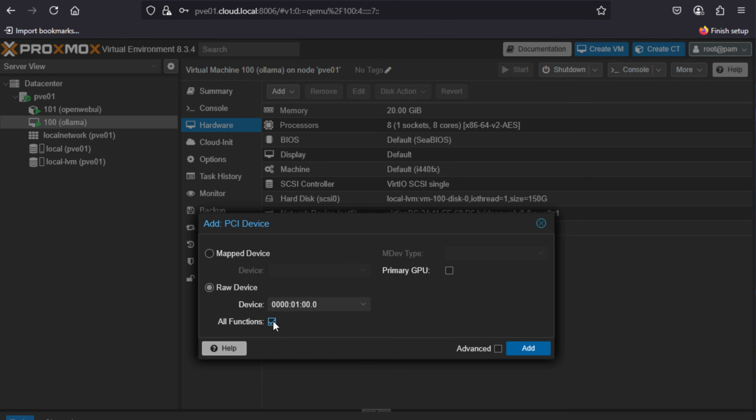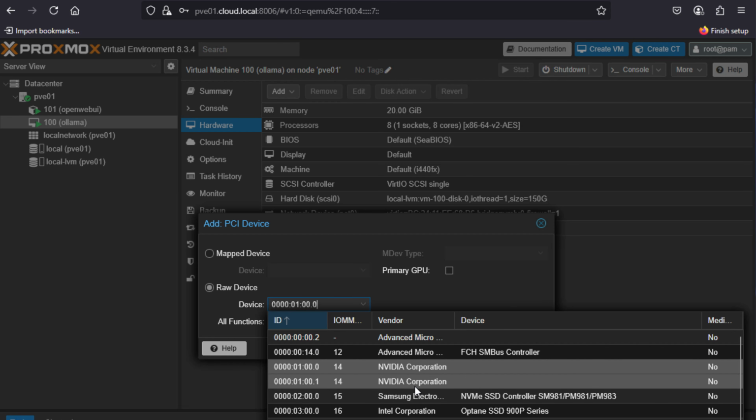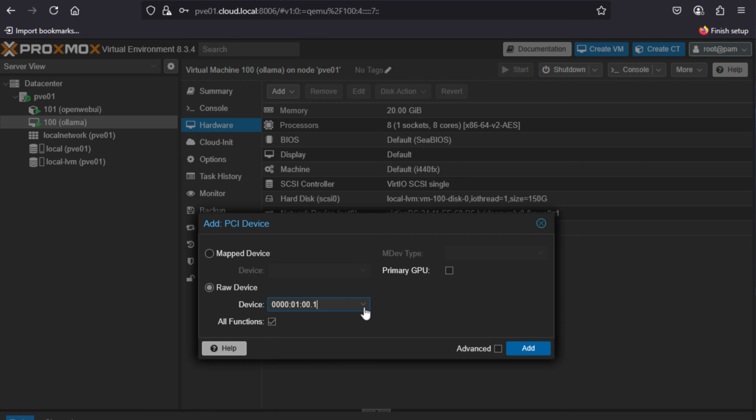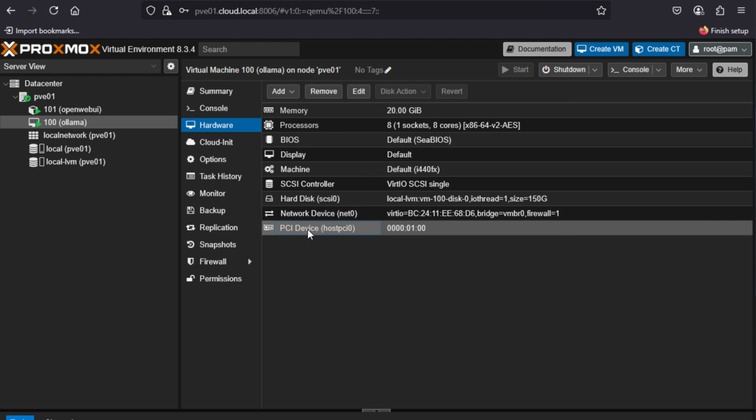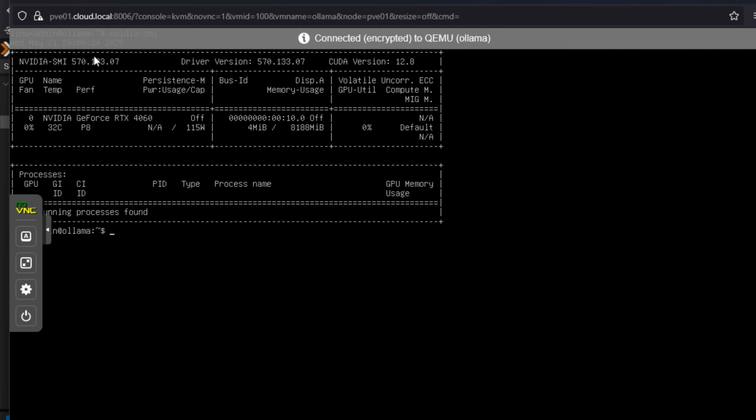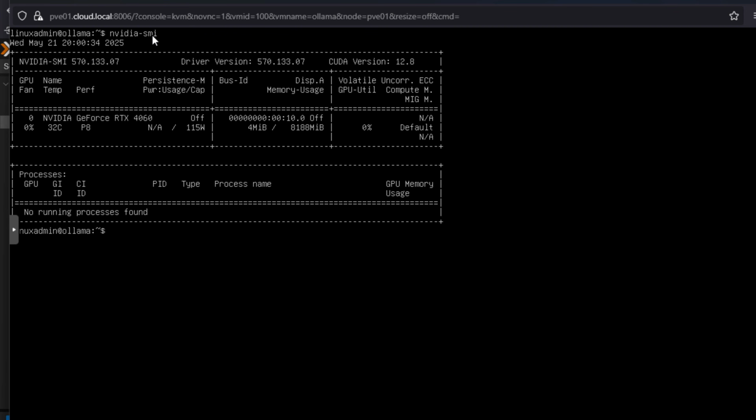So you'll get an error message if you check this box and then go through and add another device and check this box, because it's included by default with this, I guess you could call it a root device for this IOMMU group. So I'm clicking all functions, click add. I'm not going to click add because I've already done that. That's why we see PCI device. And that is how we can see this inside of the virtual machine when we run the NVIDIA-SMI command.